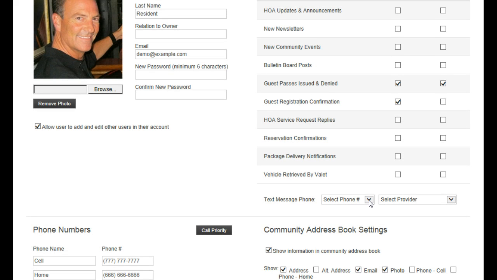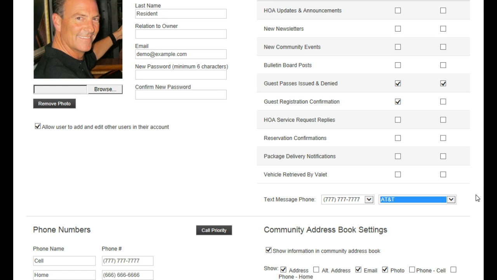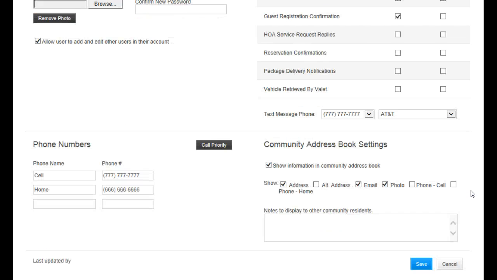In order to activate your text messaging feature for our notifications, you'll need to select one of your phone numbers and select the cellular provider so that you will receive text messages.